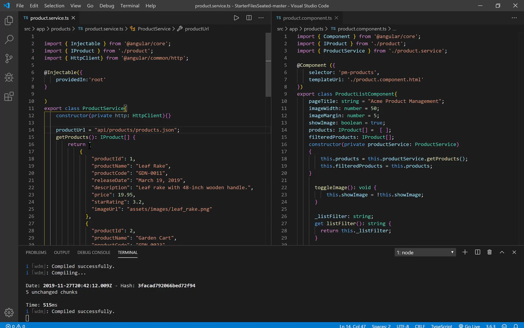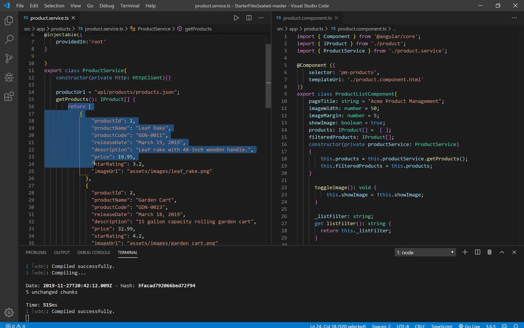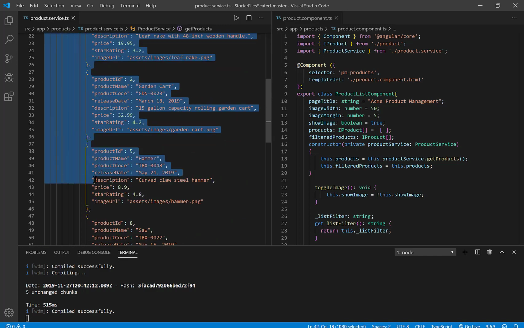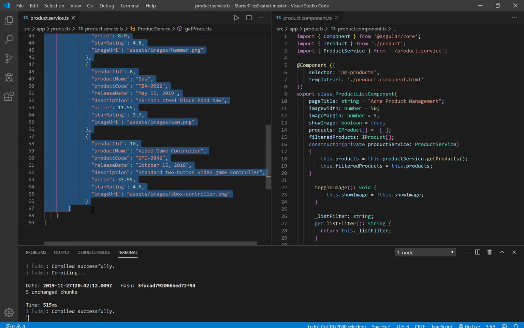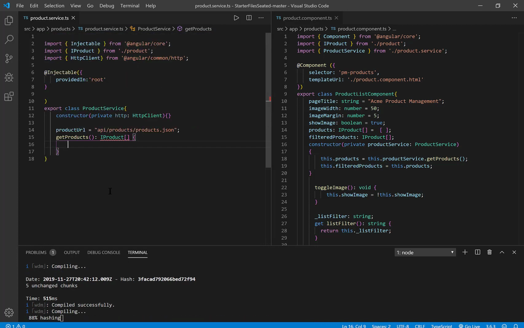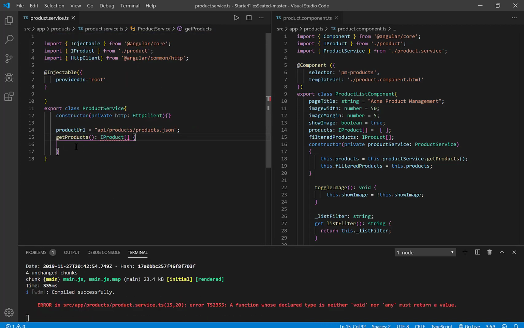Okay, so I think to make this easy, I'm just going to start from scratch and delete everything that's inside of this function. So now I have an open and close curly brace. Obviously the function's unhappy because it says, hey, I need some IProduct array returned, and you haven't done that yet, so we need to return one, and that's what we're going to do next.